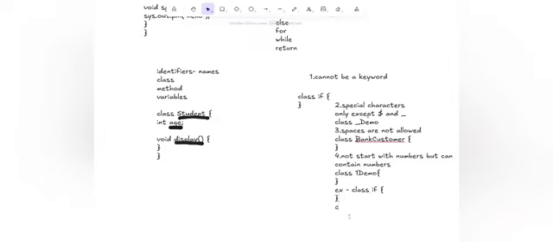The second example: class int, with open and close brackets. Is it accepted or not? This is accepted, guys. Why? As I told you, all the keywords start with a small letter. Basically, int.